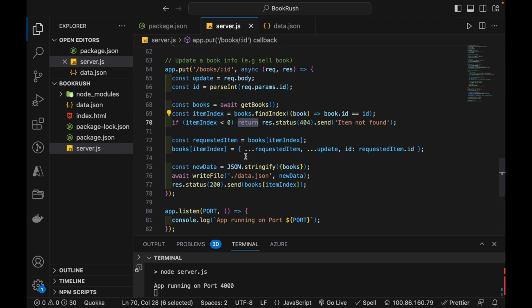But if that's not the case, if we have the book in our database, then we want to get the book itself this time around, get the book by its index, and now we want to update what we have in the book array at the exact position where the book we are updating is. So we are going to say keep whatever information we already have about that book, add the update.